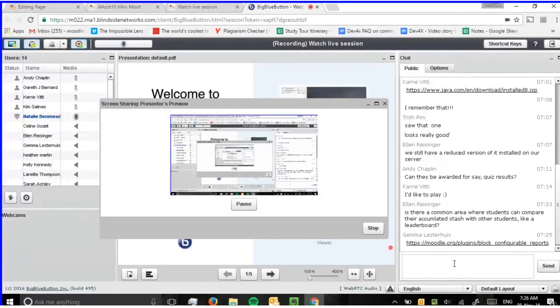And if you wanted to have a look at that, the examples are in my Follow the Orange Brick Road course that I did a few years ago with the scarecrow and the lion. The leaderboard in that was made up of the configurable reports block.